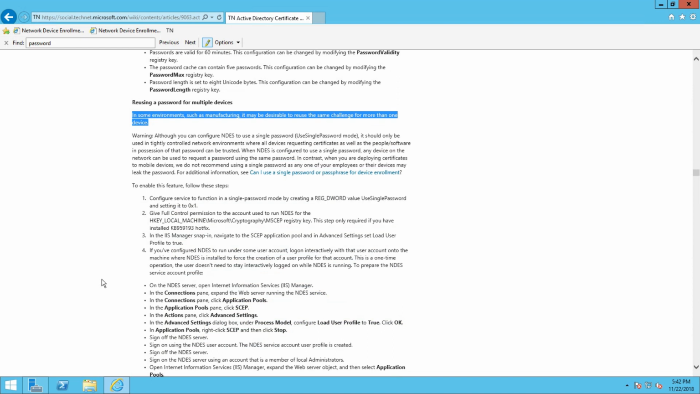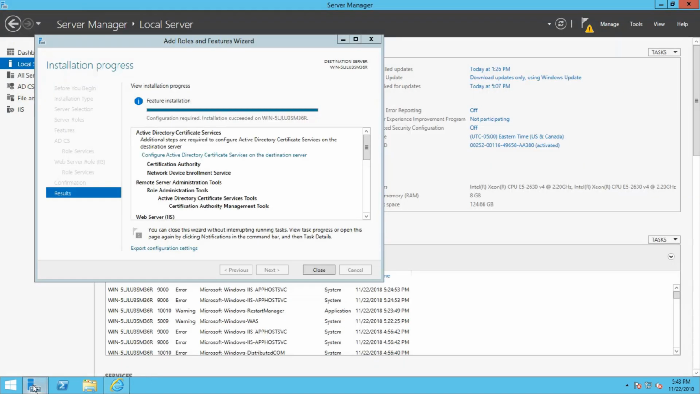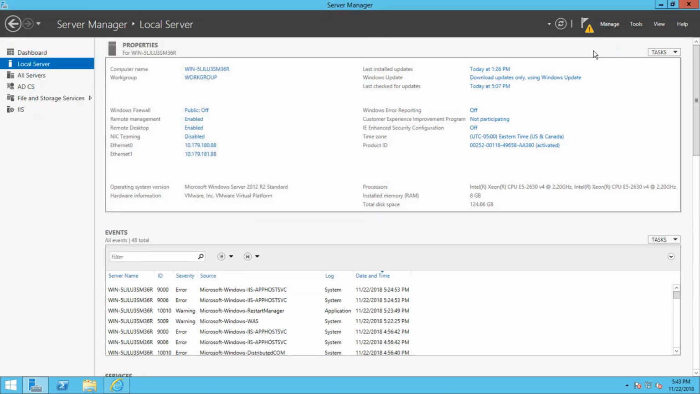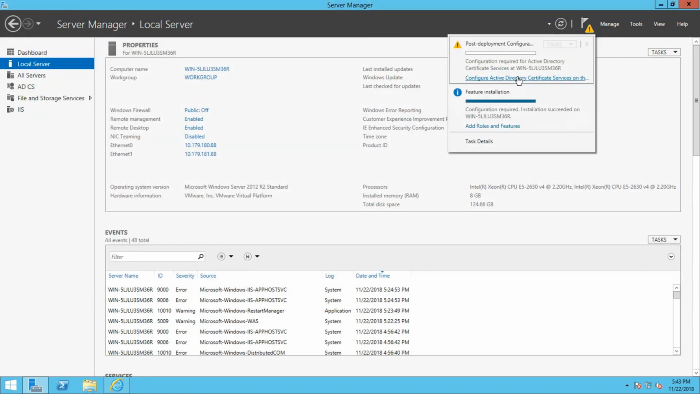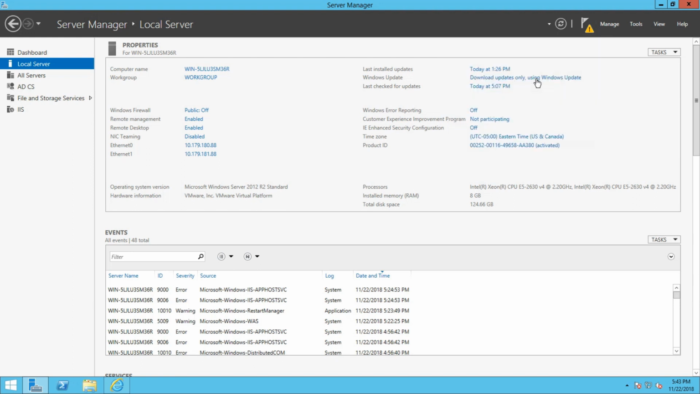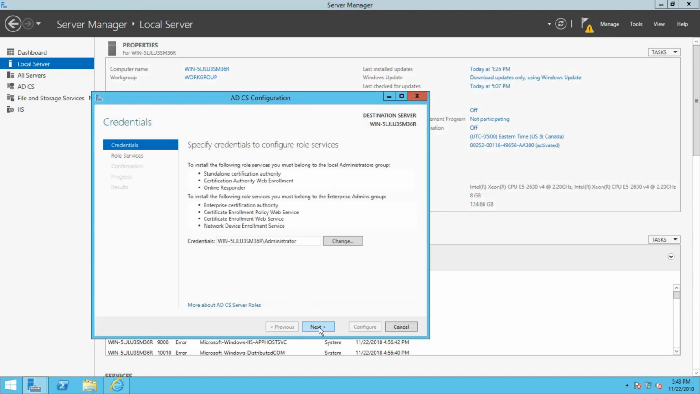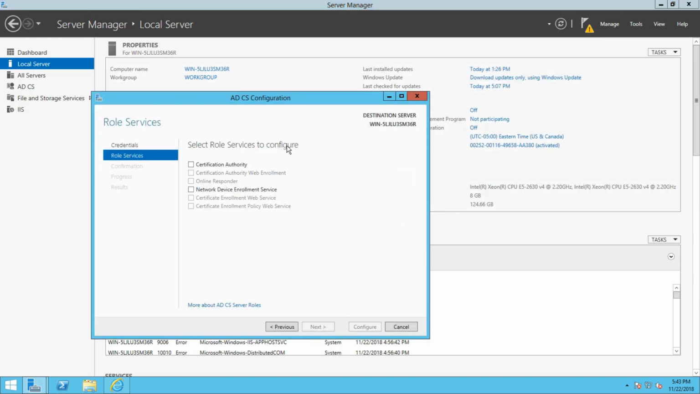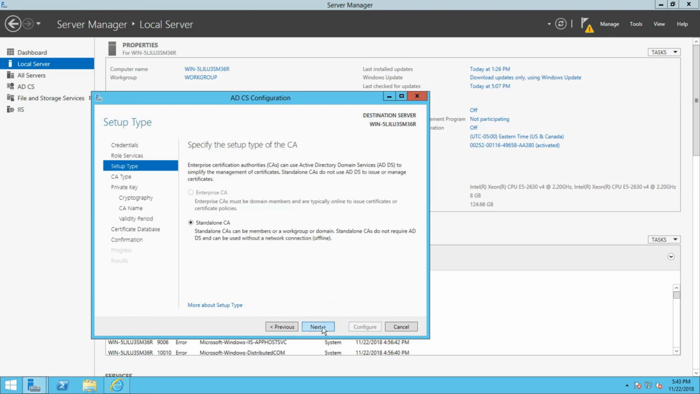Having said that, let's get back and see where we are with the services installation. It says configuration required, installation succeeded. All right, so let's go here and configure Active Directory Certificate Services. As we said, we are going to leave everything per default. First, we start with certification authority. Next, standalone, that's the one that we are using.